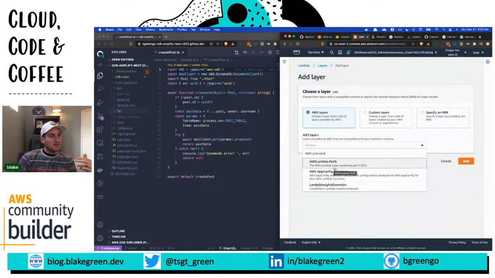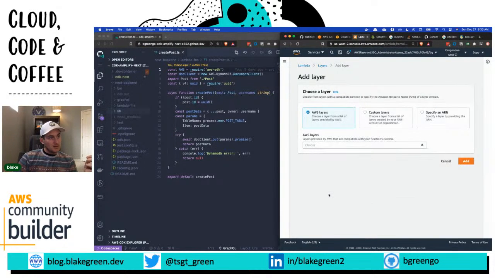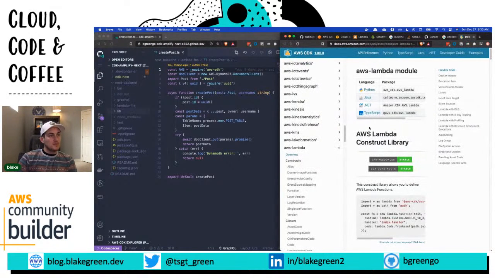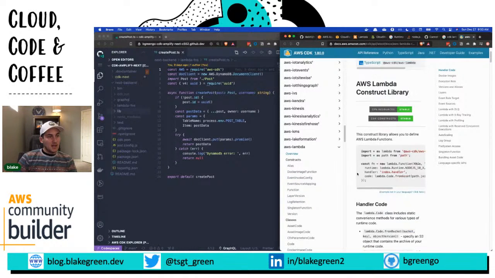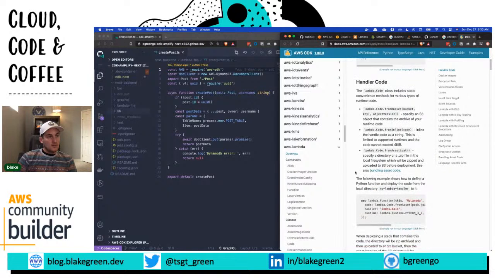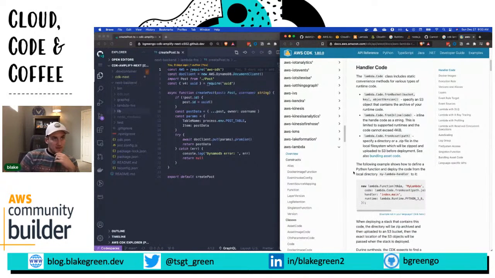AWS provided layers with Perl 5. AppConfig dynamic configuration is deployed. Oh, that's cool. Well, maybe not. Okay, so let's see. How do we add a Lambda layer? A Lambda layer that includes the UUID module.